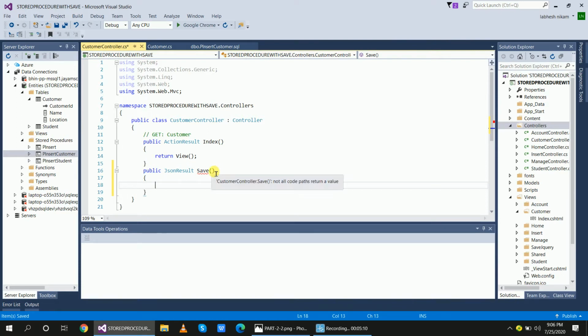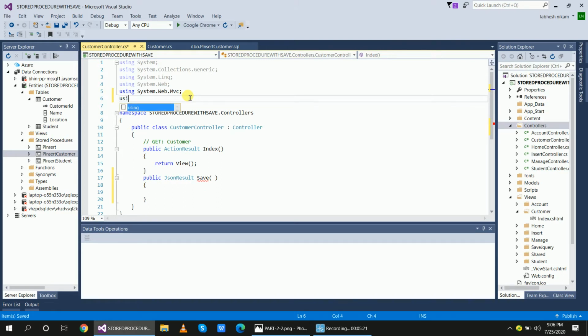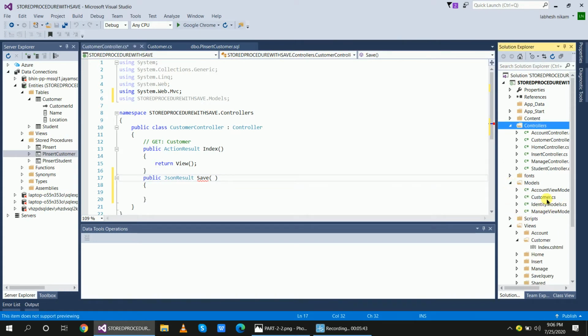Inside of Save I will use the model name and an object of that, but before that I want to call a model here. So using application name StoredProcedure.Models. Okay, now we can call the model inside of our method. What is our model name? The class name is Customer. So at Customer, suppose it is CS.